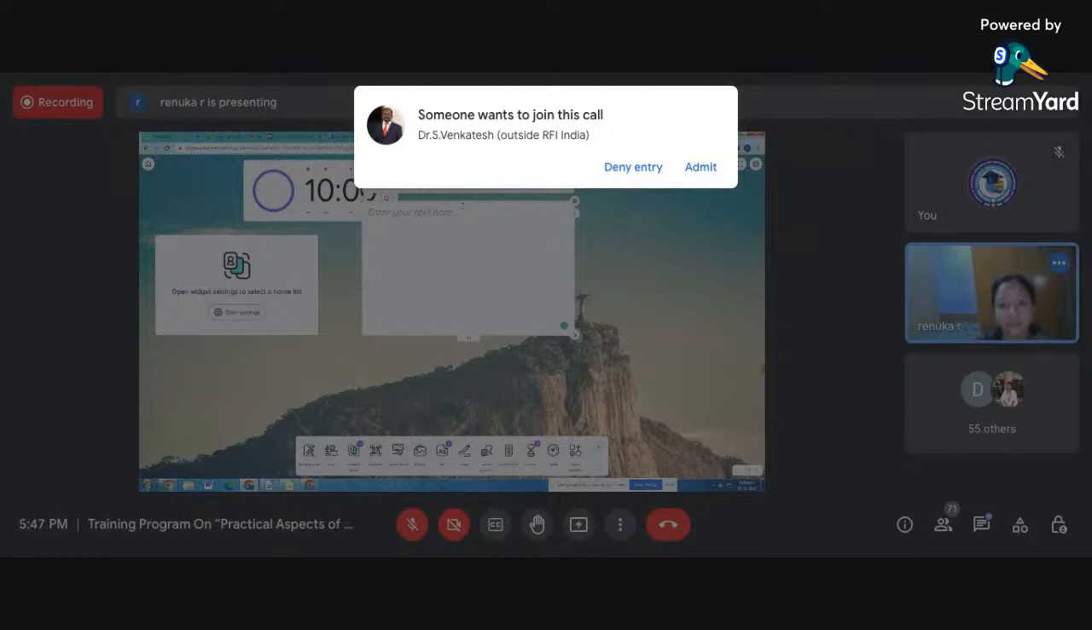And see, it allows mathematical equations also to be entered. Like that you have so many options over here. So all these things are available. You can just check it out.